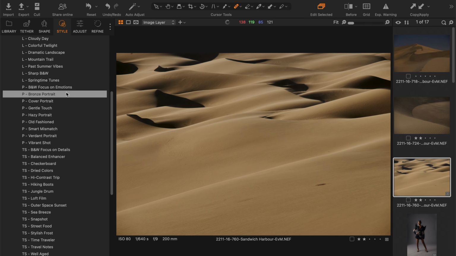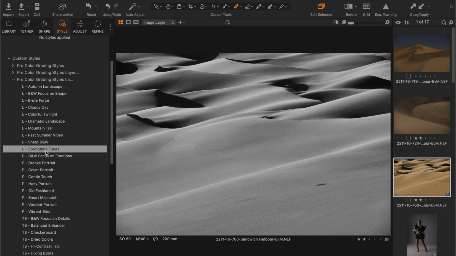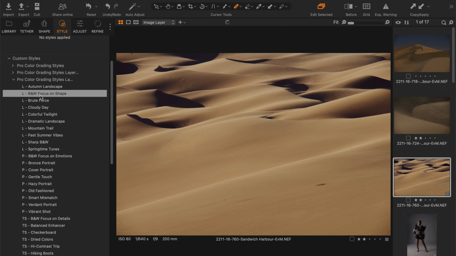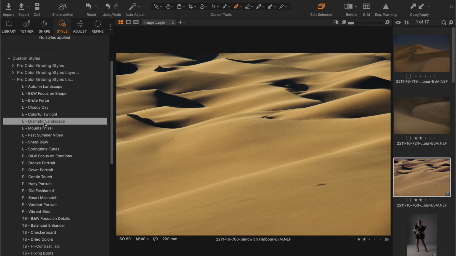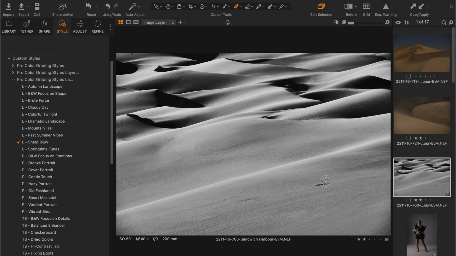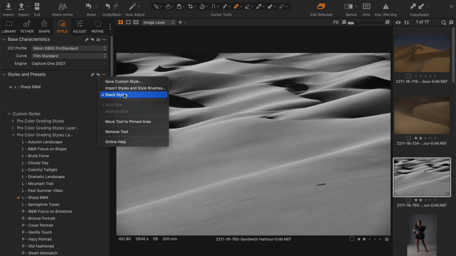I'm going to look at my Pro Color Grading styles, 50%. And looking at the landscape, I kind of want a black and white shot, so sharp black and white is pretty good actually. We've only got the one black and white in this particular color grading set, but the sharp black and white does work. I quite like that. Remember, you can also stack layer styles on top of each other. I like that black and white, but I want more crunchiness to it. I just need to make sure that my selection up here, stack styles, has been switched on.